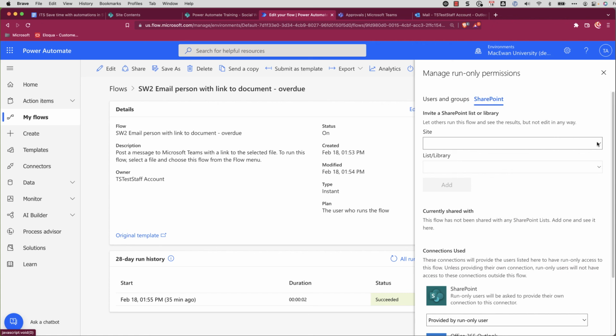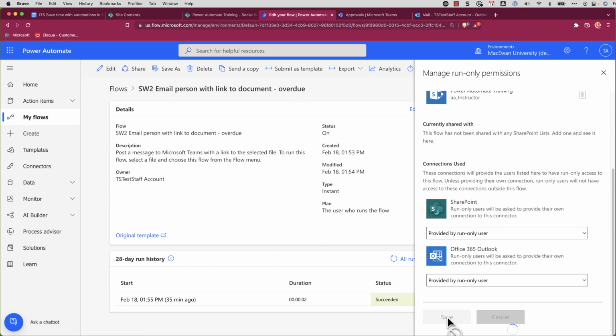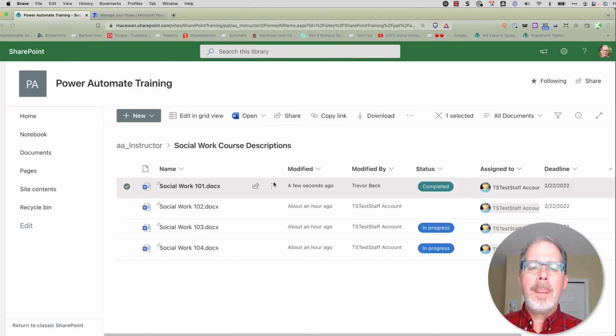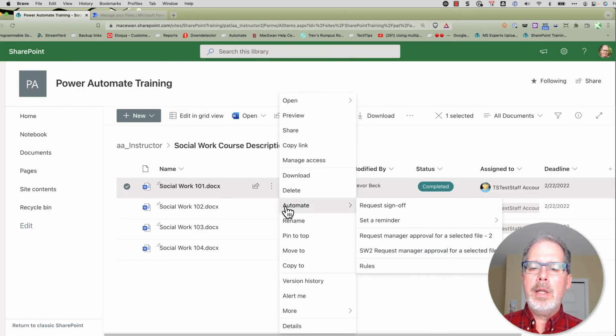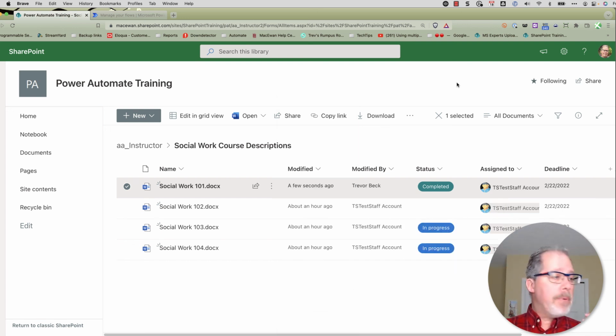So I'm going to go into here, go to Power Automate Training, go into my instructor. I'm going to add that here. So there it's added, the instructor. I'm going to hit save. Now I'm going to jump back over to Trevor here. And when I go to here, the other one pops up. So you have to remember to share your workflows with other people if you want them to have access to it. And that pretty much is how you save time with automations in SharePoint.